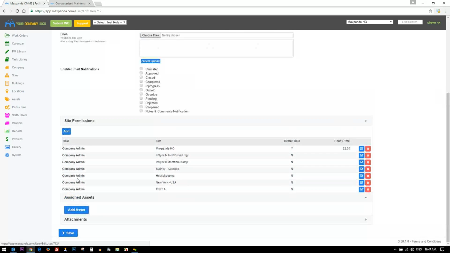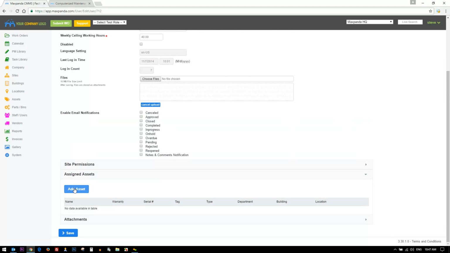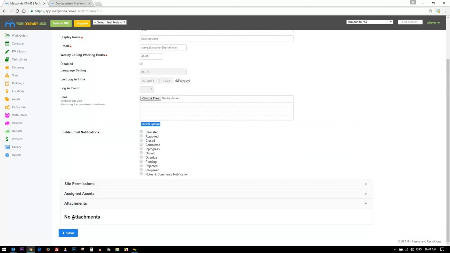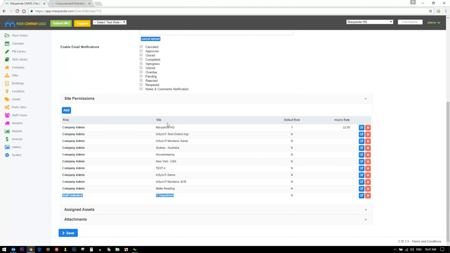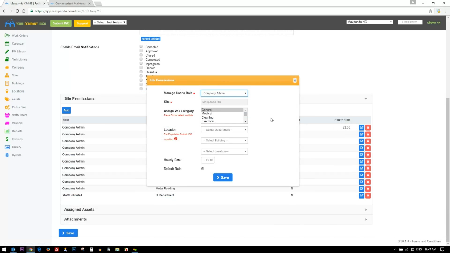You can assign assets to people, so you know that Steven is in charge of those 6 trucks, and that's great for historical purposes. Any attachments like HR documents at Steve's level. But if you go to the site permission and we look at Maxpanda HQ, he has an hourly rate, so he is a staff person here. If I edit his permissions, this is where you can move people up and down. So if you make a mistake, like Steve is a staff limited and he shouldn't be, you want to give him a supervisor role, you can update his permission anytime.